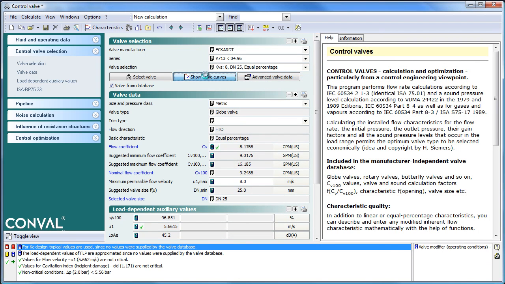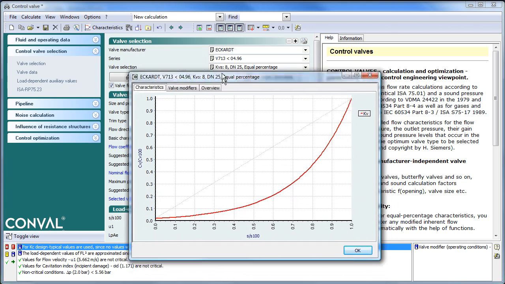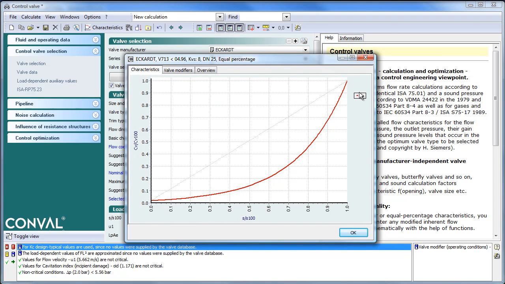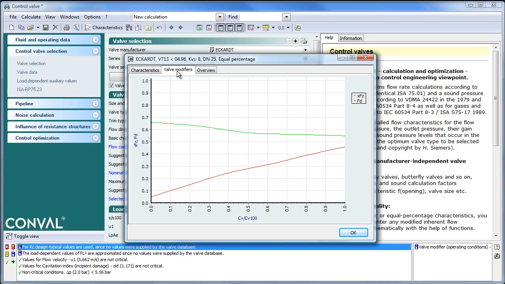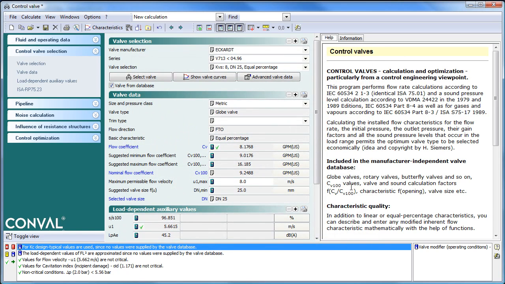I can look at the valve curve. And actually, you will see the equal percentage curve, as well as the valve modifiers that are being supplied. I see an XFZ and an FD as it is supplied by the supplier. So this is the way you are actually using it. So let's now look where this data is coming from.